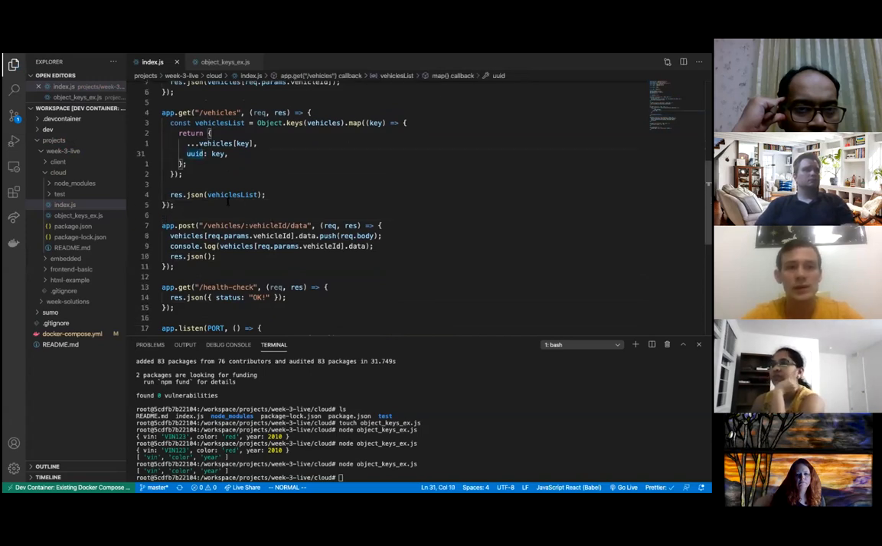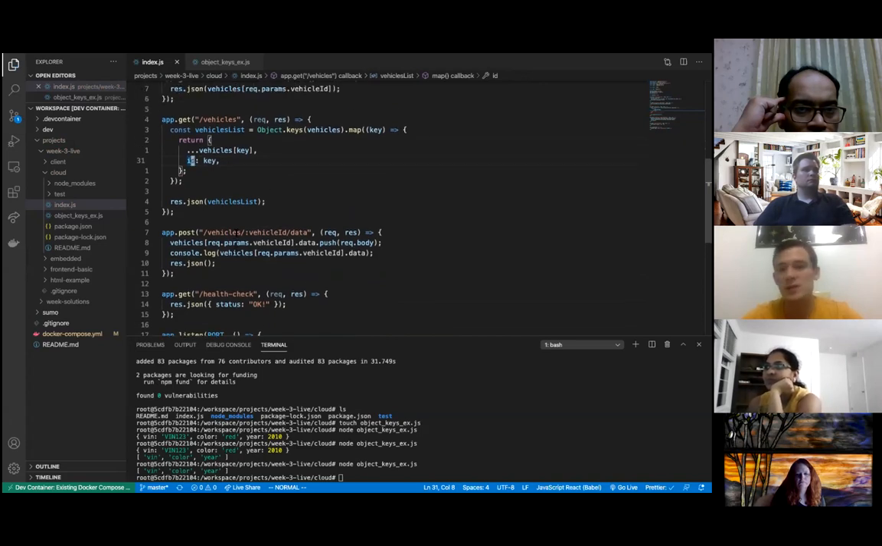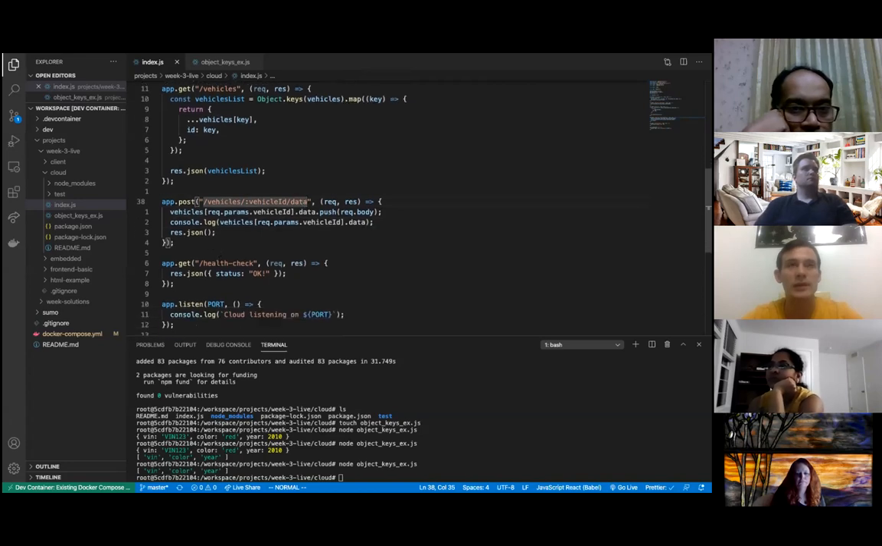You know what I'll do here? I'll change this here to ID, just to stay consistent, right, just knowing that that's a UID. So this next one here, this is posting data for that particular vehicle. This is fine, we don't need to update that.